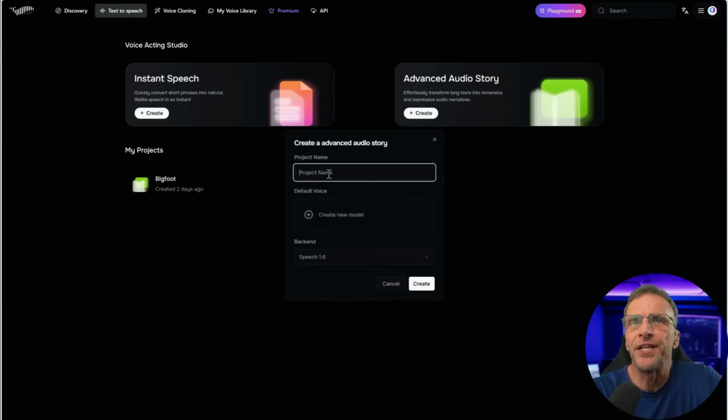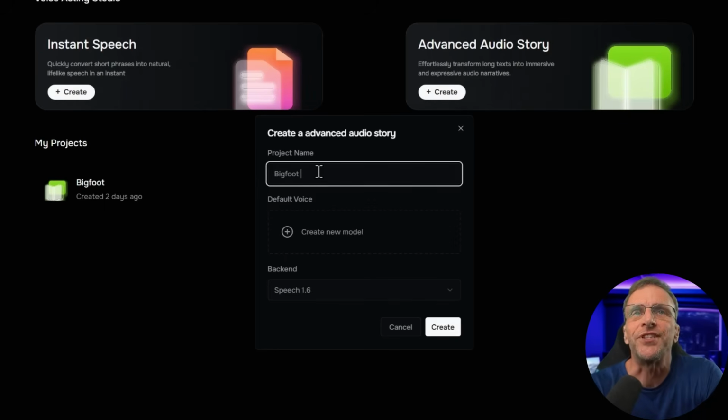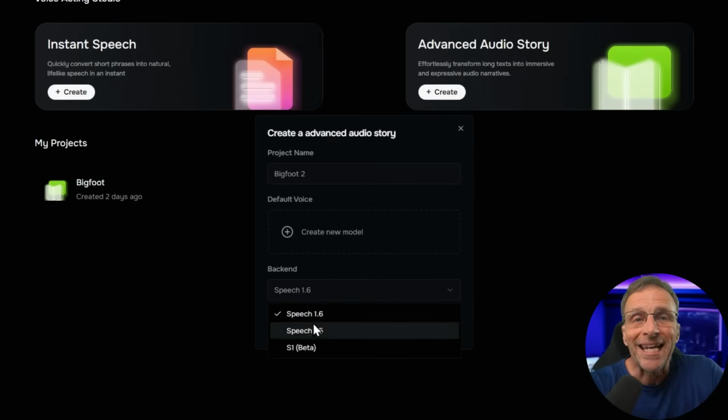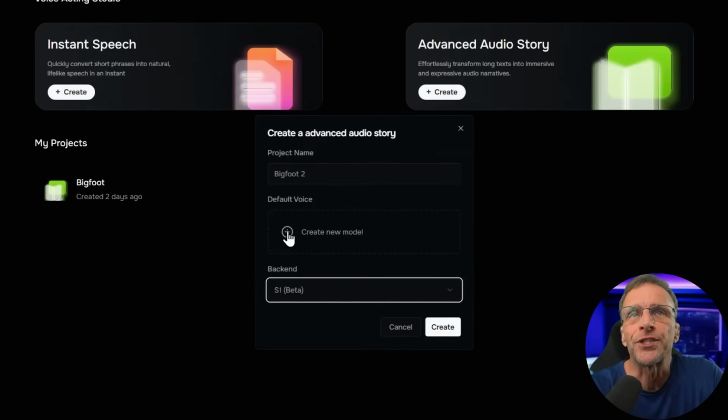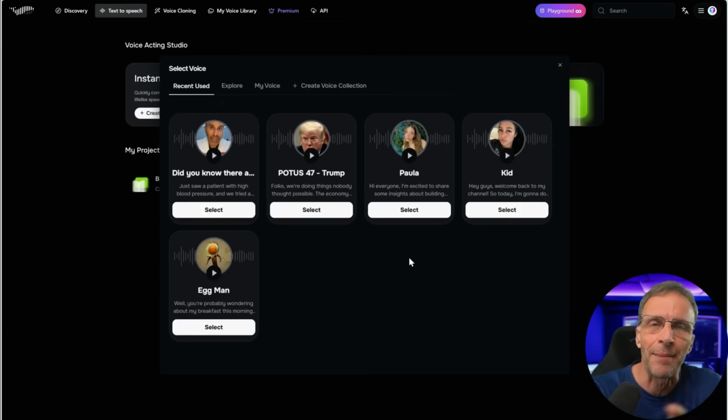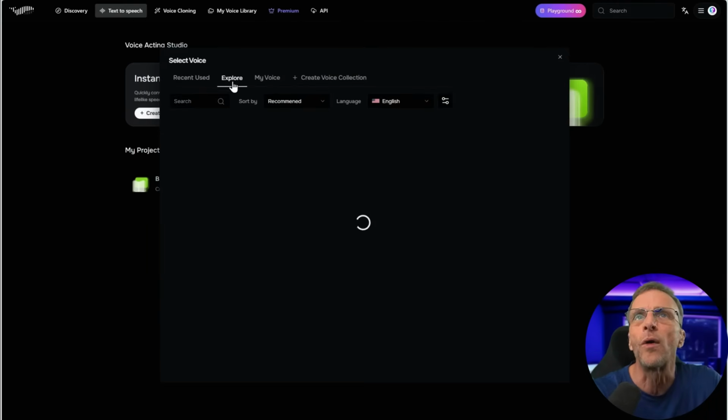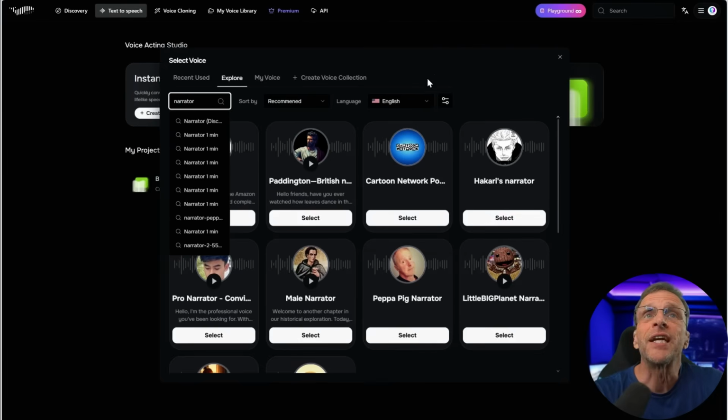We're going to give this project a name. Yes, I've already done one called Bigfoot to make sure this all worked right, but I'm going to call this one Bigfoot 2. I'm going to make sure that our backend is built on the S1 beta model. That'll make sure that any voice models we use will default to this, and then if we need to try other models for whatever reason, we can, and then we're going to start with a default voice. Now, I'm going to tell a story with this, so I'm going to use a narrator as a default voice. I can use any of my characters here, or I can click on Explore, do a search for narrator, and we can preview a few of these.